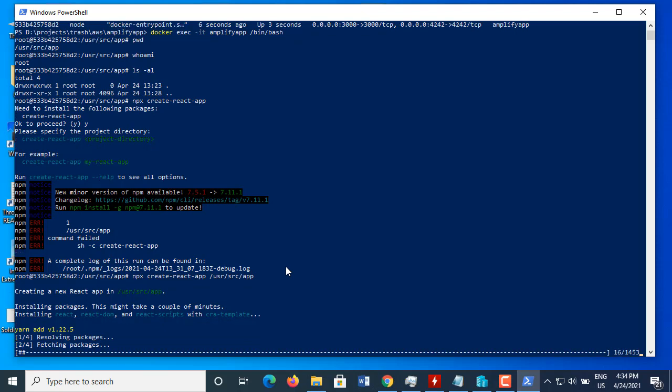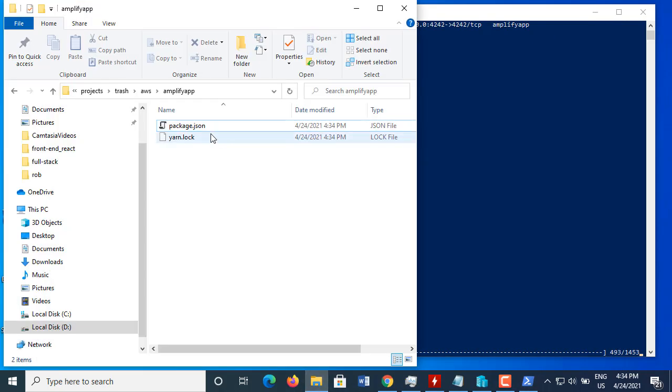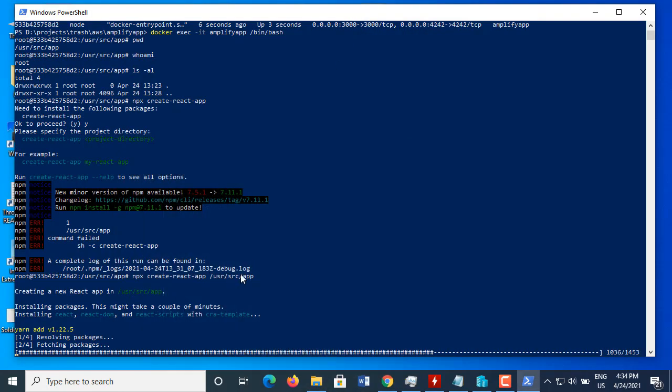Now it's better. Now it looks much better. You always have to mention the path for building the application, obviously. So let me take a look now. package.json has been created, yarn.lock has been created. This is the new dependency manager in Node.js.